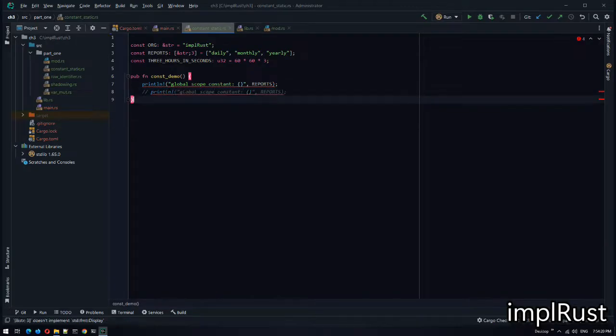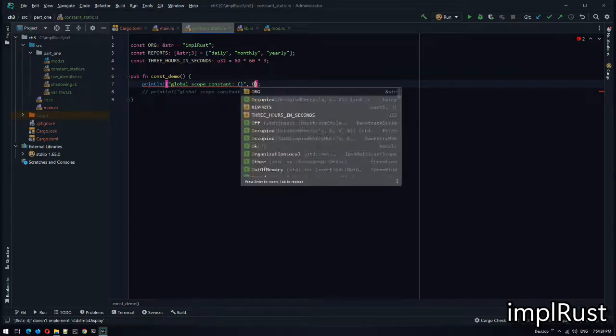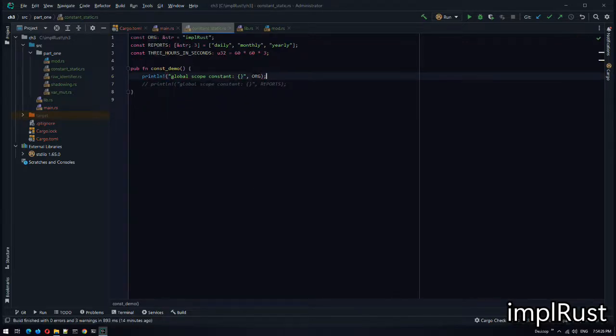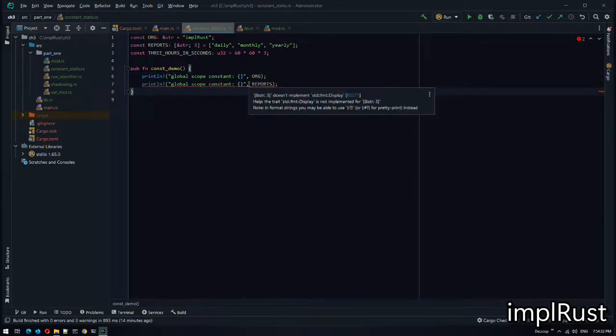Now I create public function const demo. In line 6 I printed constant org. It is a string slice, so there's no problem on printing. Whereas constant report is an array of string slice. We cannot print an array straightforwardly, so it shows an error.